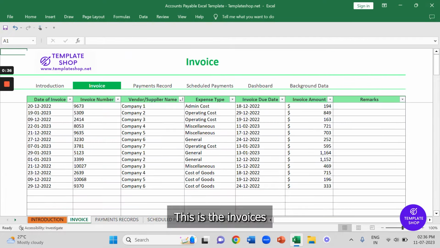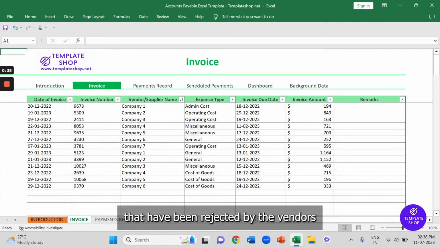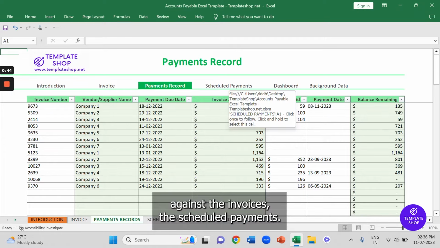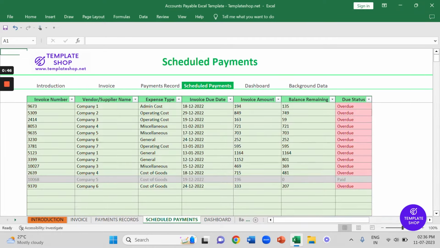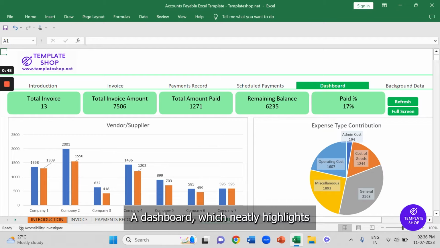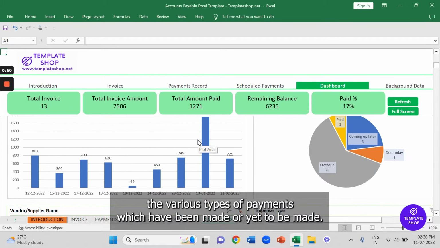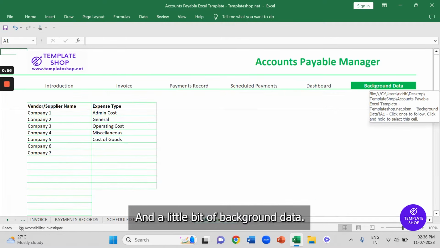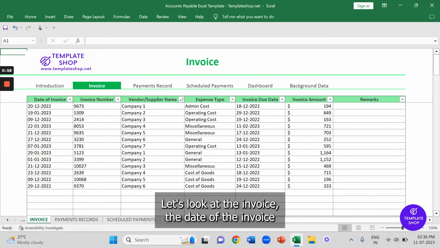This is the invoices that have been generated by the vendors. Here it talks about the payment record that we would have made against the invoices, the scheduled payments, a dashboard which neatly highlights the various types of payments which have been made or yet to be made, and a little bit of background data. Let's look at the invoice.